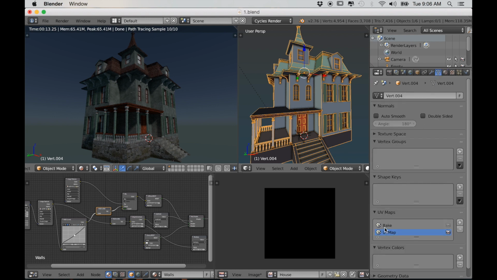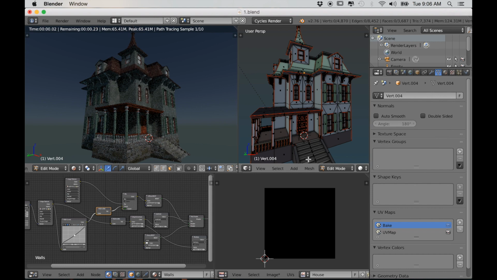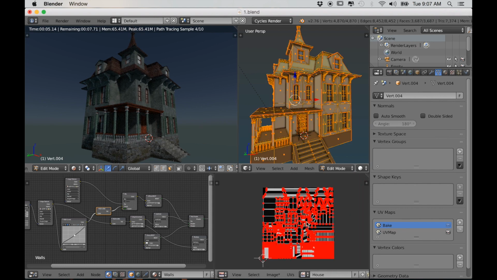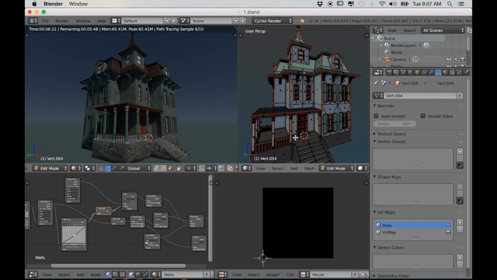And again, this second UV map is what we're rendering, but we're baking it to the organized UVs. So select to bake under UV maps, which is, again, this really organized set of UVs.